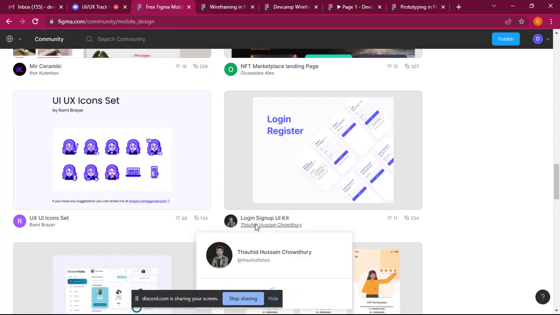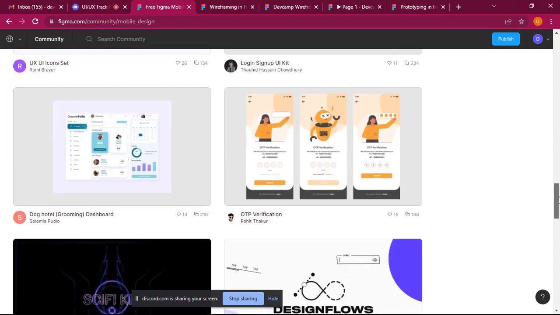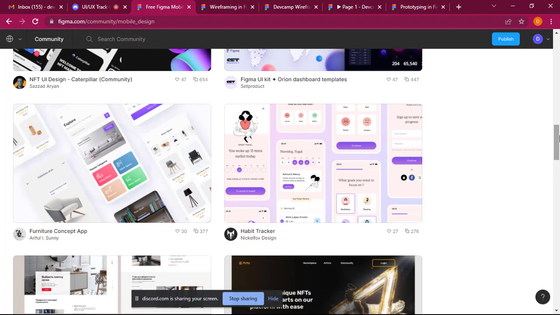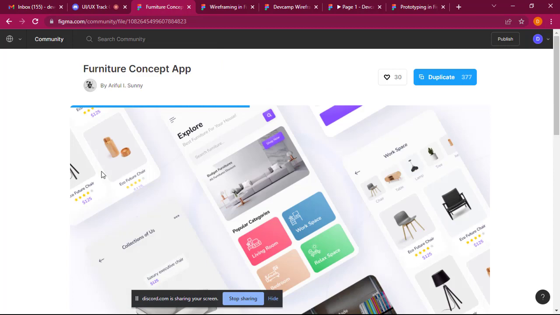So this one is a login and sign up toolkit. Somebody designed a straightforward login and sign up design on Figma. Let me see. Let me use, I saw one here, this one, furniture concept app. Let me click on that and open it.